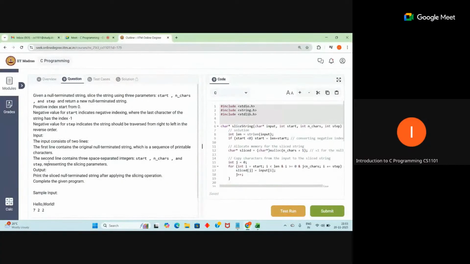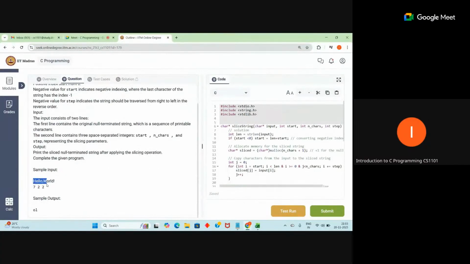So we'll take it here. So you are given hello comma world. So your starting position is 7. Starting position is 7 means H is 0, E, L, L, O will be 4, comma will be 5, W will be 6, O. This O is the 7. Starting position is O in the world. So this is the starting position.